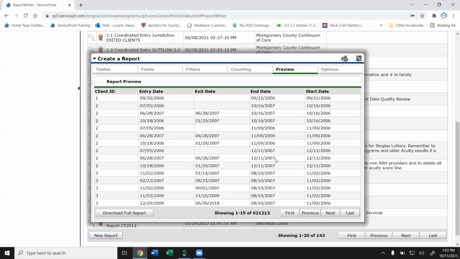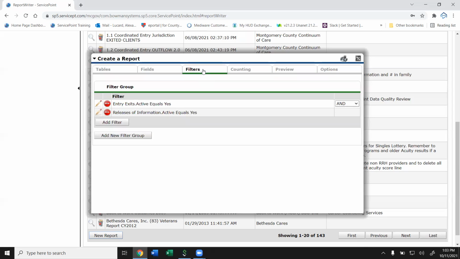Wait for this to load. And you can see right now we have 621,213 clients that are showing up. That's a lot, but that's where the filters come in. We have all the fields that we want, but now we're going to put in filters to make it contracted and to specifically gain only the information you want for this report.